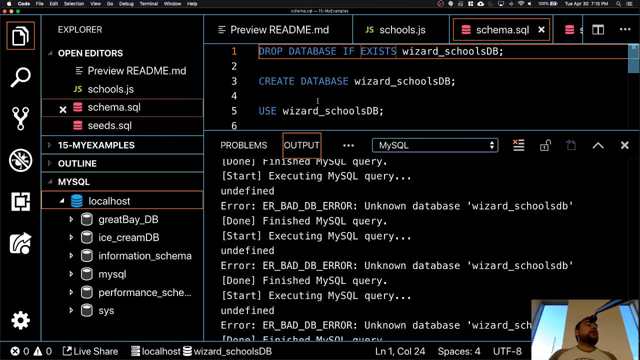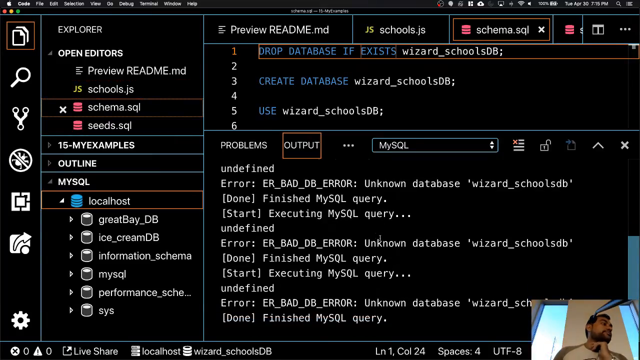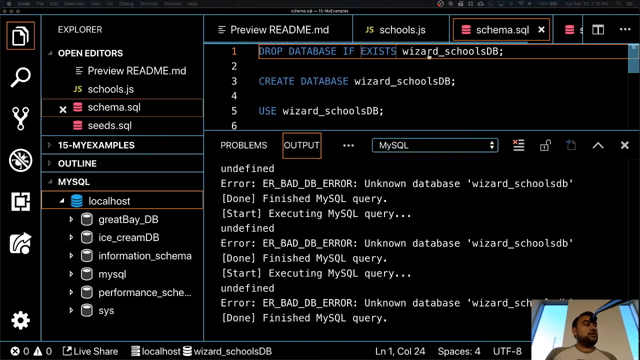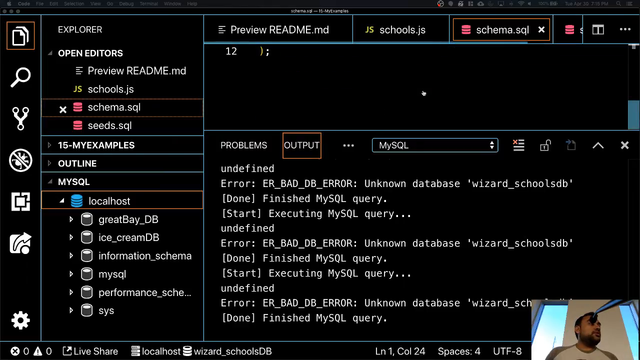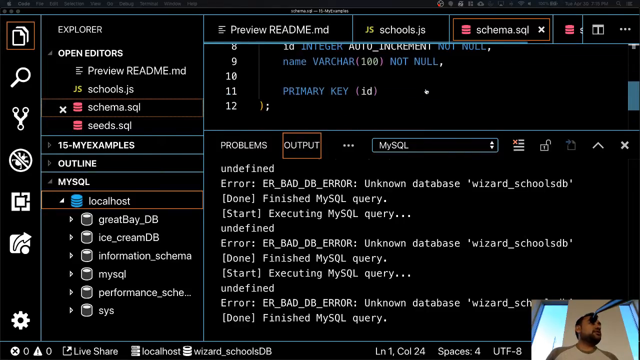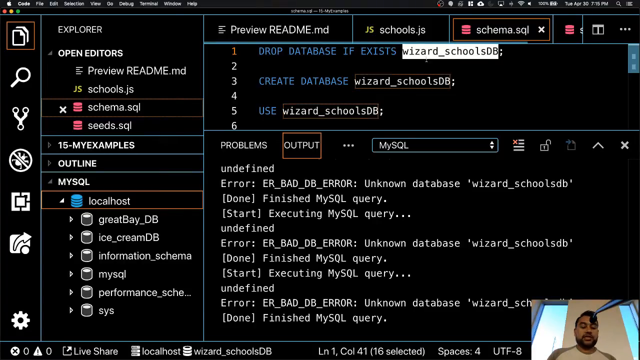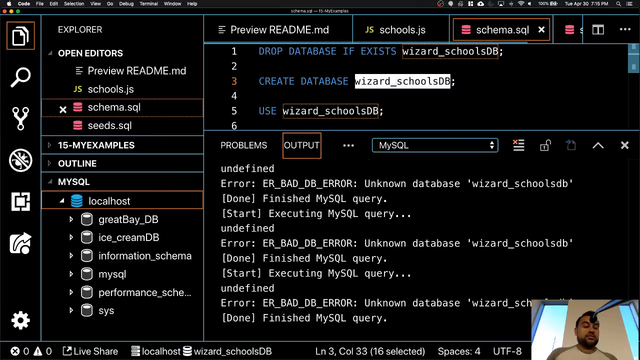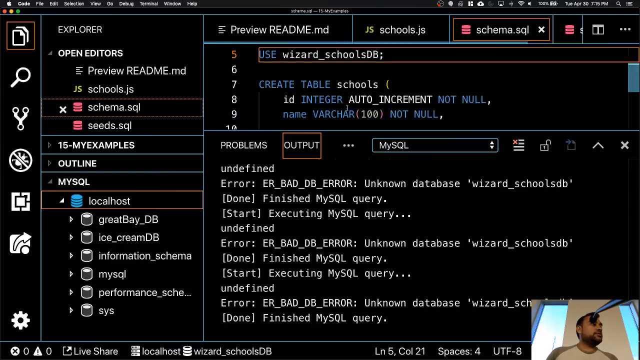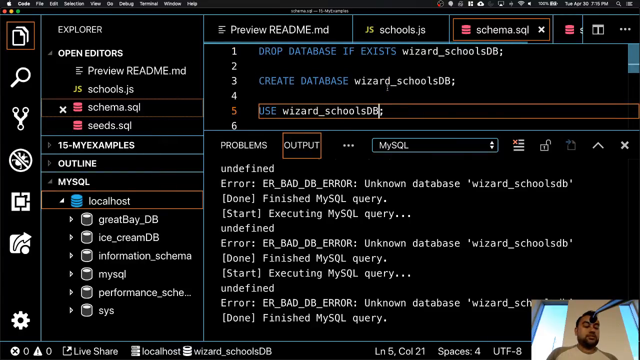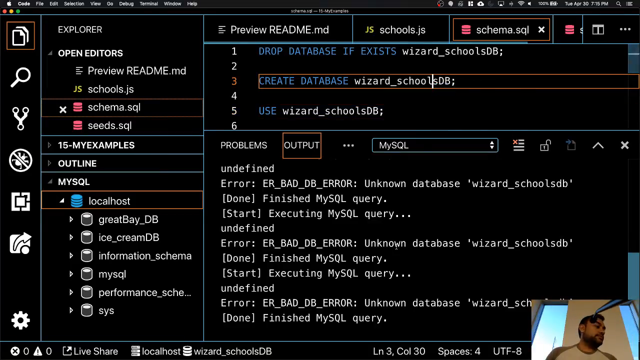Did anybody run their schema.sql? Just right click and run that query. It should create a database. Is that working for somebody? I don't know why it's not working for me. Drop database if exists. Oh, do I have a select star? I shouldn't have a select star. No, this should just create. I'm just wondering if there's a typo in one of these. Let me just copy these. Schools. Alright, let's run this.